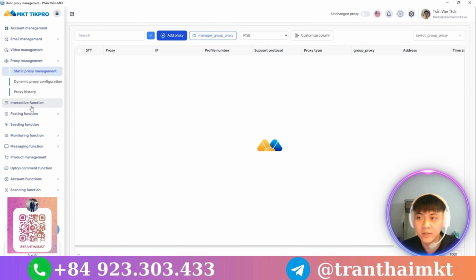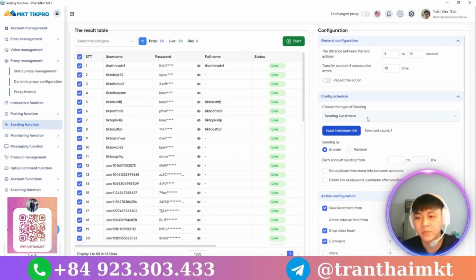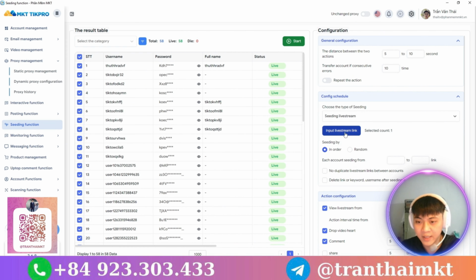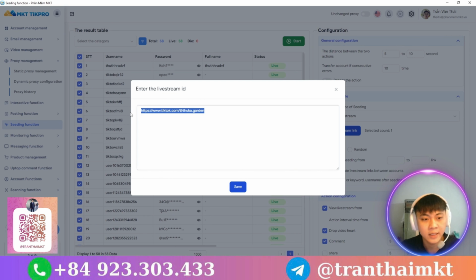Next, if you want to increase the view count for your live stream, you'll select the seeding section. Here, it's divided into several functions. For example, you can increase views for a video or boost a live stream. If you want to boost your live stream, just select it. First, you'll need to paste the links to your live streams here. Paste them here and then save.